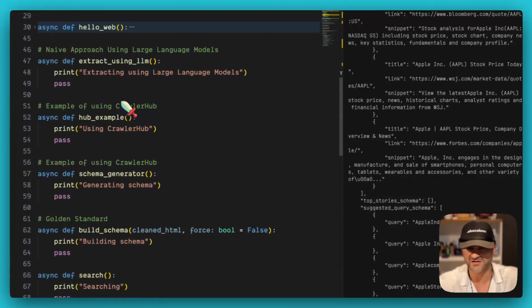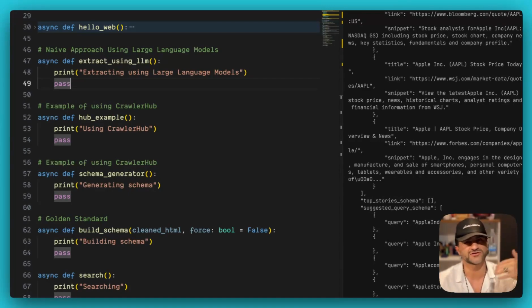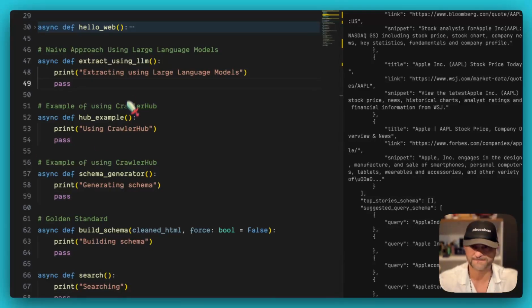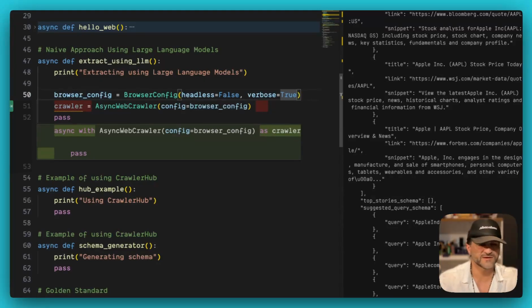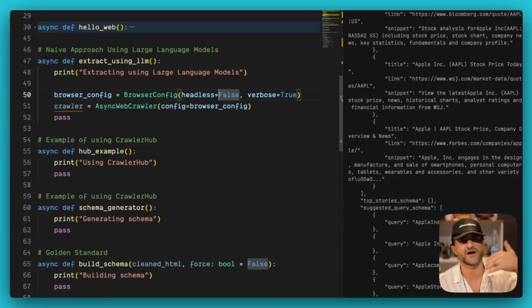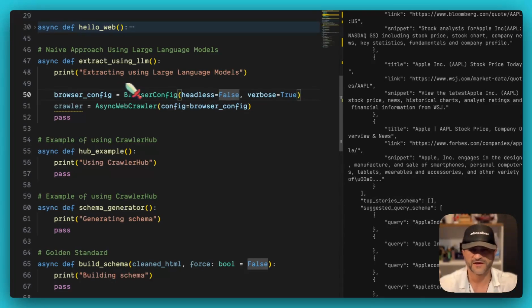Let us start to talk about it. We are here, and what I'm going to do is first try to extract the HTML. It's the simplest thing to do. This time I use browser config. I set verbose true and headless false. The reason I put false is to see what will happen. I will show you one time and then turn it back to true. Then I'm creating an async web crawler, and this time I'm not using the context, just for fun.